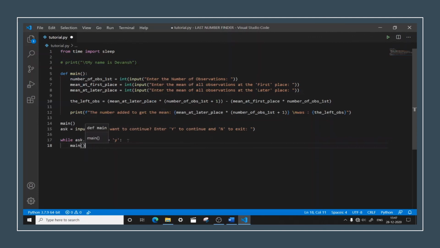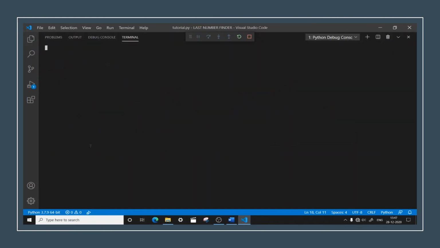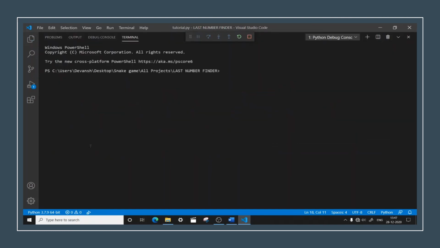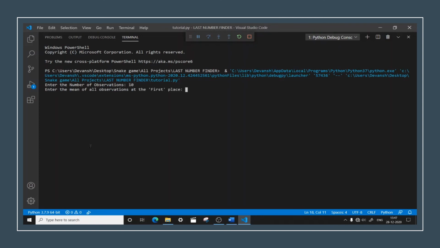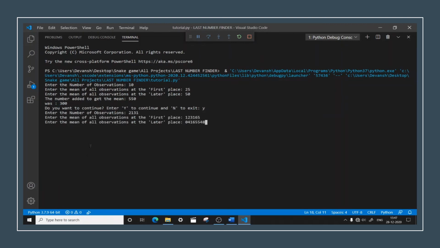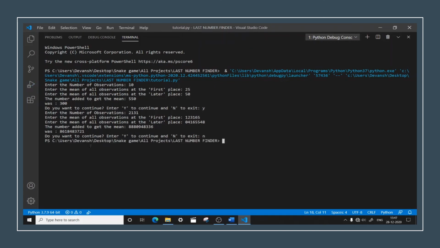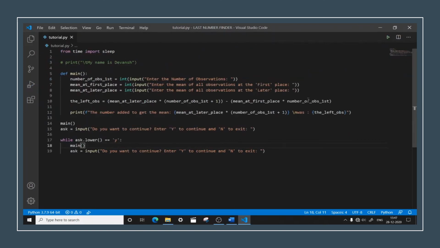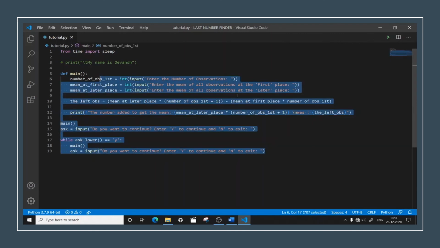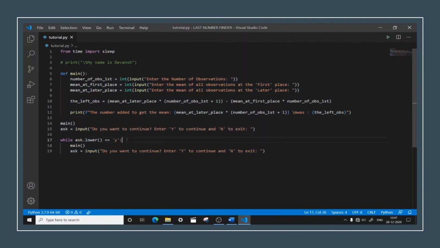So let's write down main once again so that we are iterating over this whole thing once again. Control C, Control V. Okay, this dot is by mistake. Let's check if this thing works perfectly fine. 20, 25, 50. Yes, I want to continue. Then it's fine. Alright, and no, we'll exit. So we have completed this whole part. This is for iteration over the same thing. So this is iteration.